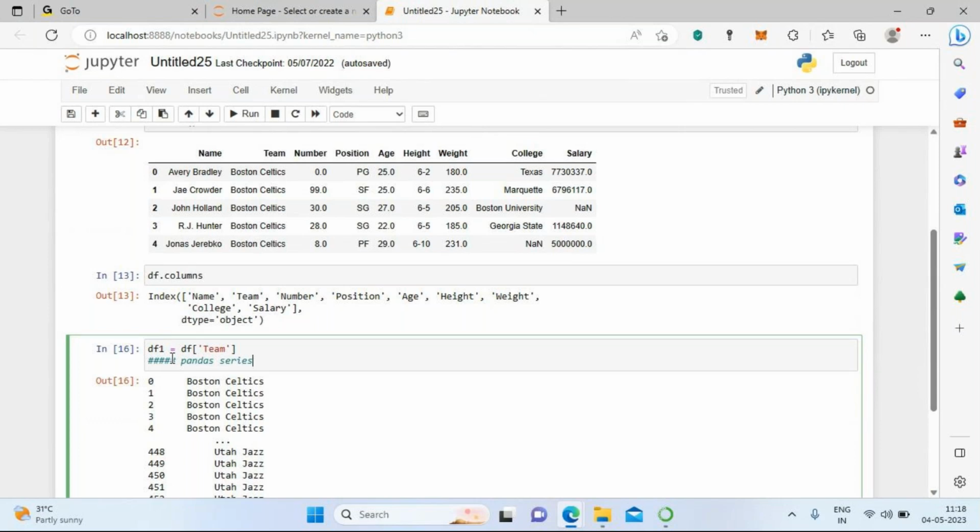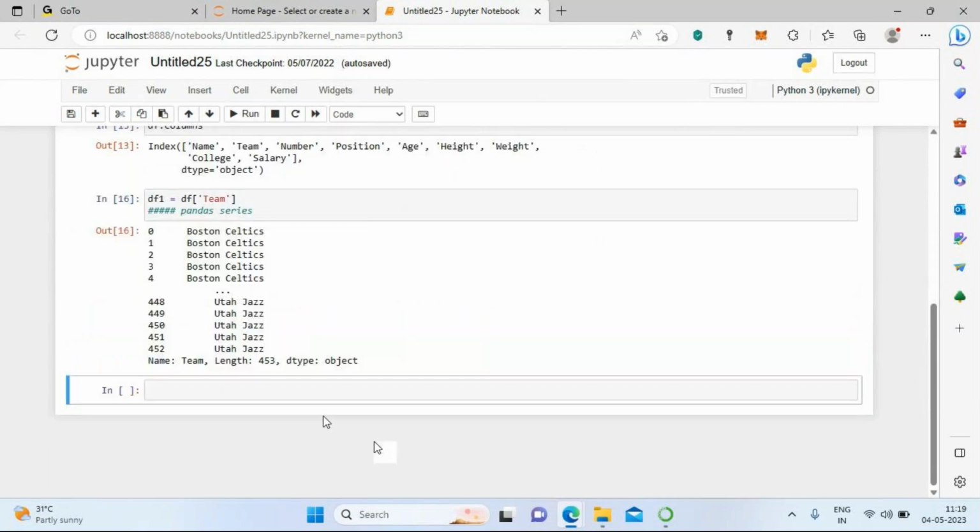Not only is it a one dimensional array, it's a one dimensional labeled array. Do you know why they say labeled array? I selected only team members. For every team member, I have a label. The first label is 0, and then for the next Boston Celtics the label is 1, then 2, then 3, up to around 452 labels. A Pandas series is a one-dimensional labeled array capable of holding any data type. It can be an int, a string, or a float data type.